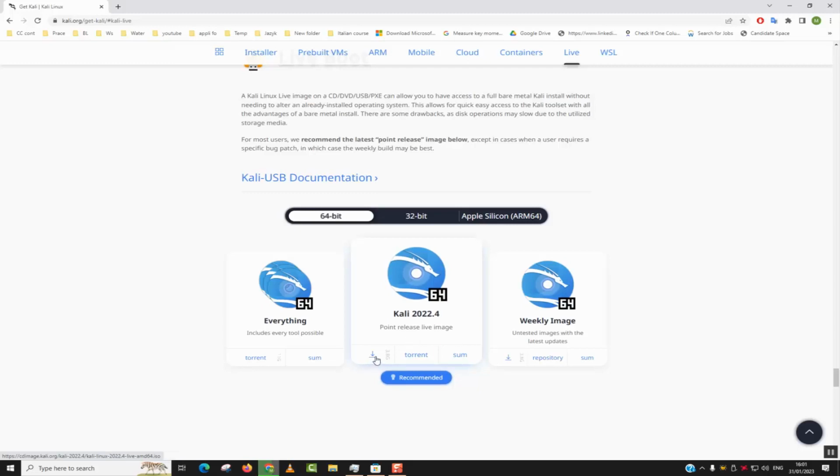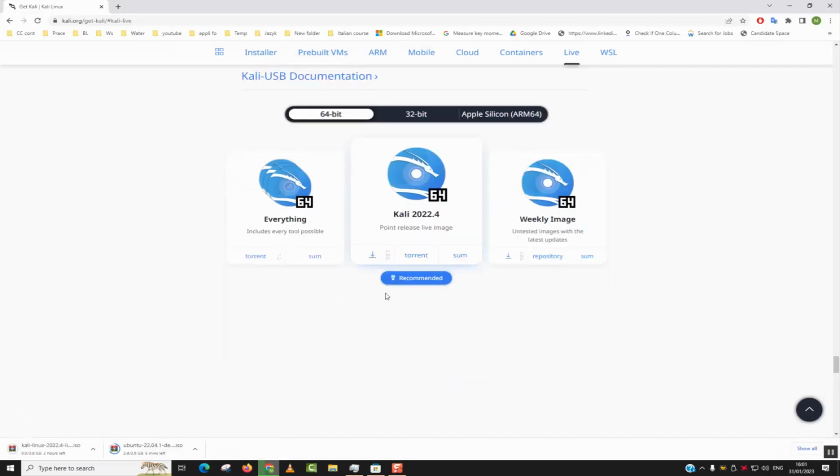Here next to this arrow, you have three options. The sum, you have the torrent option for download, and here you have direct download. So click on this direct download option and the download will start, and it's a 3.8 gigabyte ISO file.